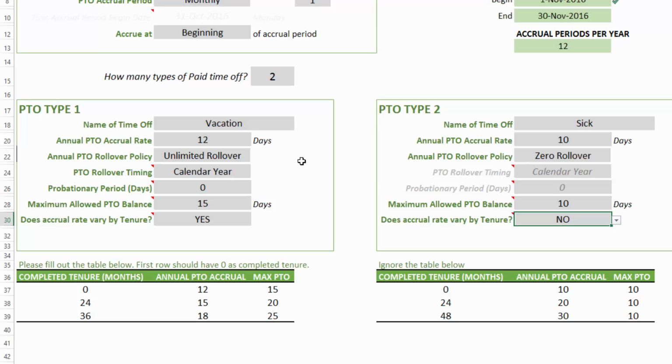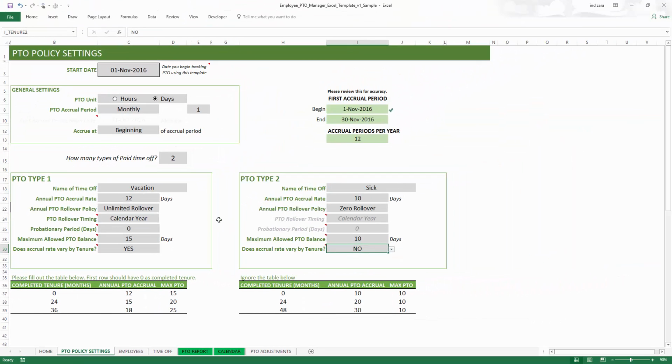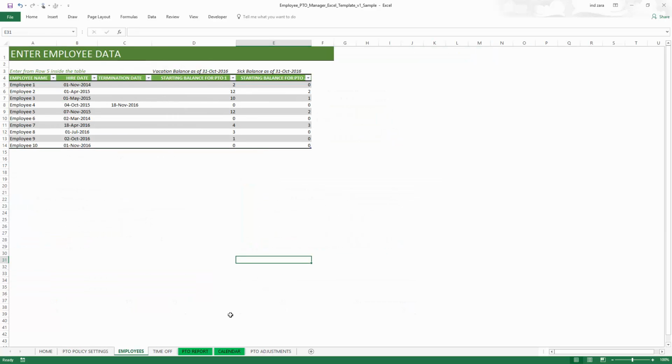This is very, very crucial. Take the time to set this up correctly, because once you start entering employee data, you should not change these things. You should just ignore this sheet and not change it at all, because any change you make to this will impact the employee PTO balance calculations. So make sure that you take the time initially to set this up correctly and not have to touch this later. Once we have done this, we go to the employee sheet.